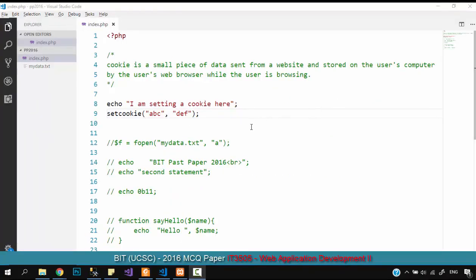Okay, here is a quick recap of the cookie. Basically, a cookie is a small piece of data sent from a website and stored on the user's computer by the user's web browser while the user is browsing. Right? So basically, it is sent by the website to the user's computer. Right? So here's an example.